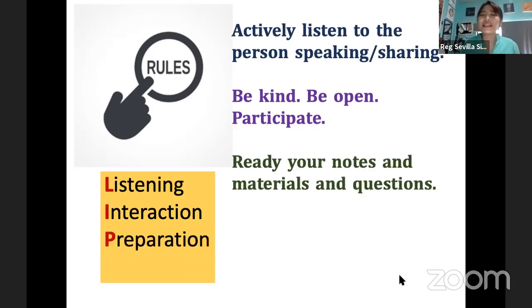Next, preparation. If this is a class, I'd ask you to ready your notes and materials. But of course, at this time, your preparation is, if you want to take notes, please get a pen and paper. Or if you want to use your computer to type relevant learnings, comments or questions, please do it. You can also write down your questions and ask them later during our question and answer portion of this webinar. So we have already our listening, interaction, and preparation rules.